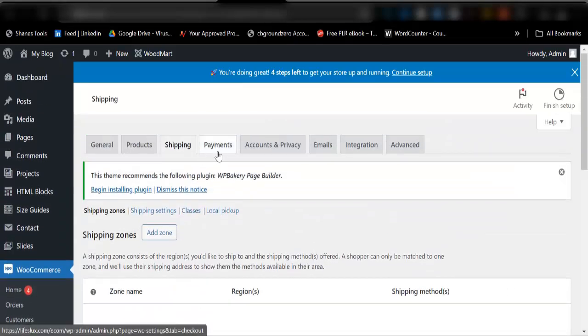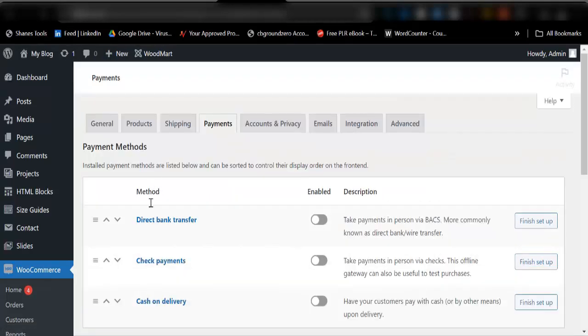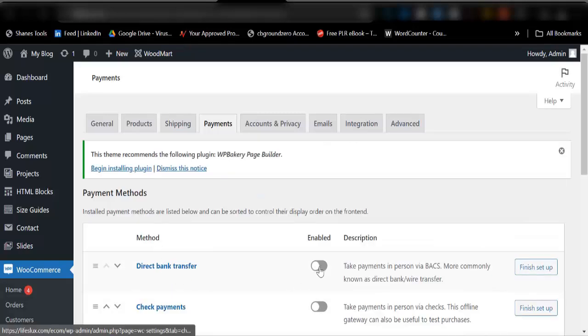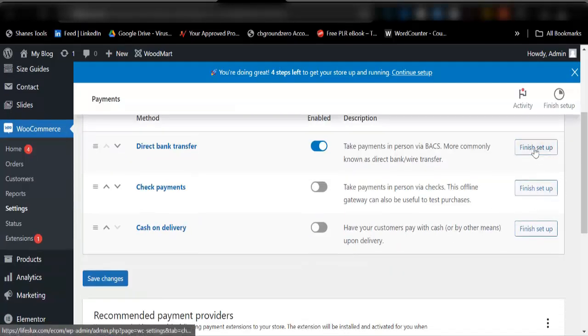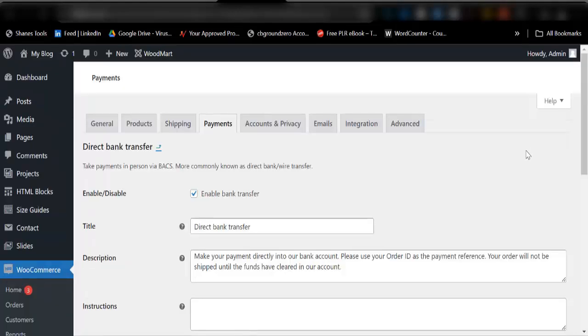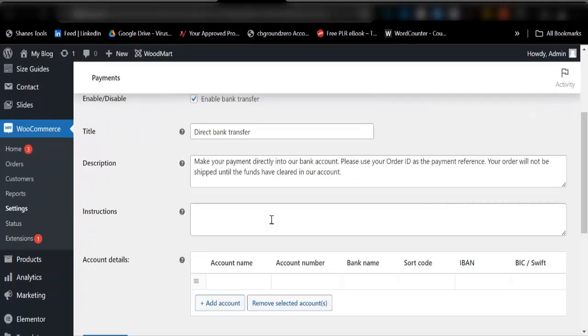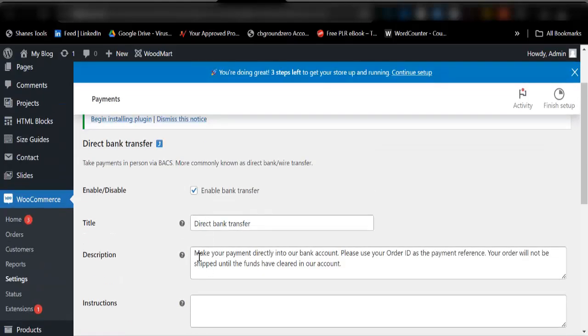Then you come to payment. Once you come to payment, you can see that this is the direct bank transfer. You can enable it if you want people to pay to your bank account. Once you enable it, you come down to this part and click on finish setup. You can see the message here: make your payment directly to our bank account. Please use your order ID as your payment reference. Your order will not be shipped until the funds have cleared in our account.